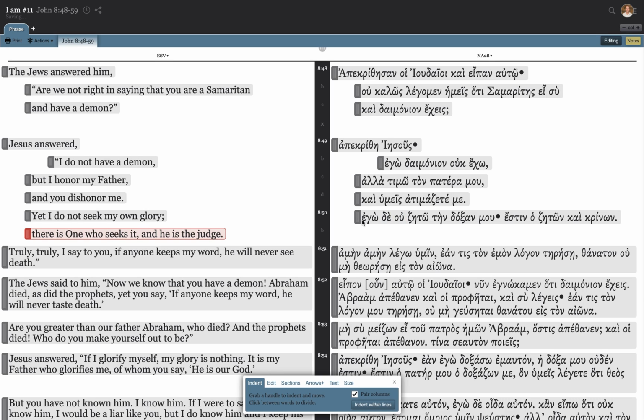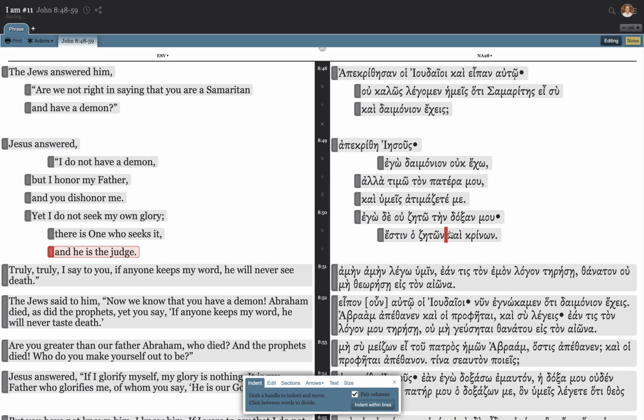I do not seek my glory, the glory of me. And then he goes on to explain what he means by that. There is one who seeks it, and he is the judge. So here's Jesus now continuing to speak.